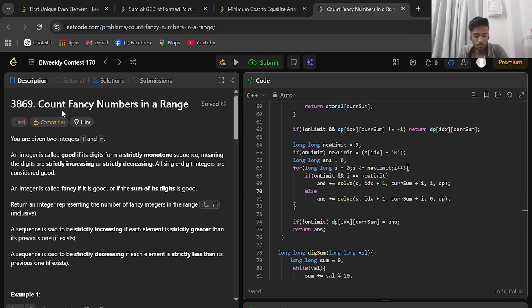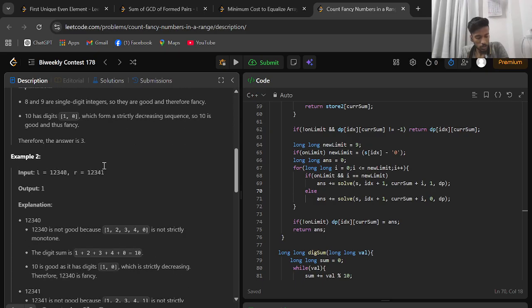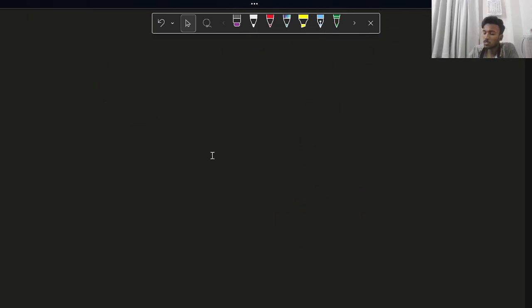What is the last question saying? It says count fancy numbers in a range. You are given integers L and R, and an integer is called good if its digits form a strictly monotone sequence, meaning the digits are strictly increasing or strictly decreasing. All single digit numbers are considered good. An integer is called fancy if it is good or if the sum of its digits is good. Return an integer representing the number of fancy integers in the range L to R. You are also given the definition of strictly increasing and strictly decreasing. So let me first tell you what the question says.